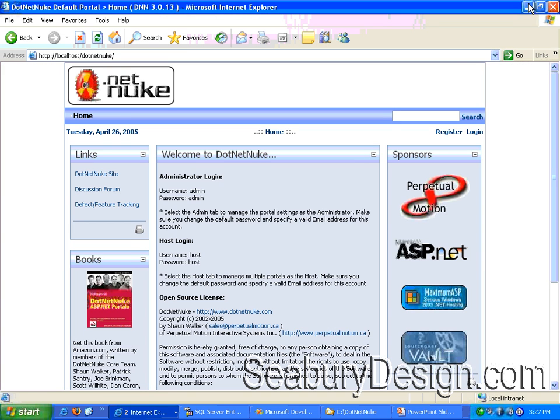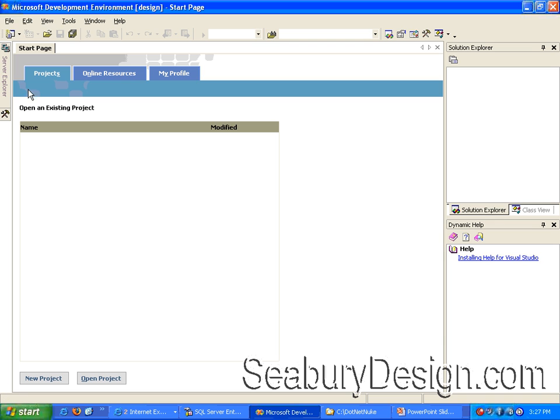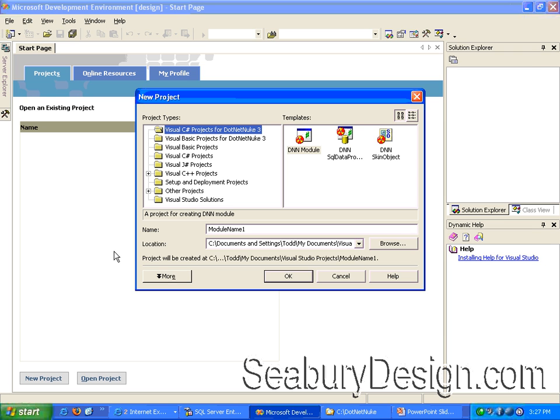And they're already installed on my machine, so I'm going to go ahead and flip over into Visual Studio, click on New Project, and you'll see, if you've installed the templates, two new things that you didn't have before: C# projects for DNN3 and Visual Basic projects for DNN3. Since I'm a VB developer and everything in .NET Nuke is VB, I'm going to go ahead and develop in VB today. And we're going to create a blog module.